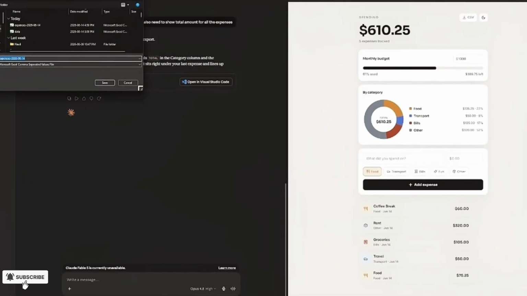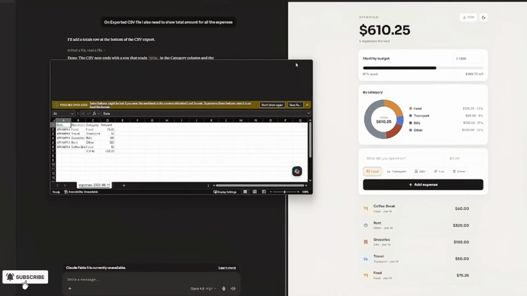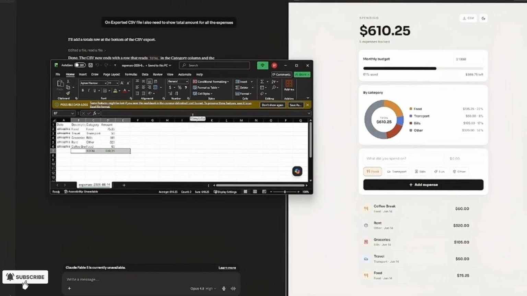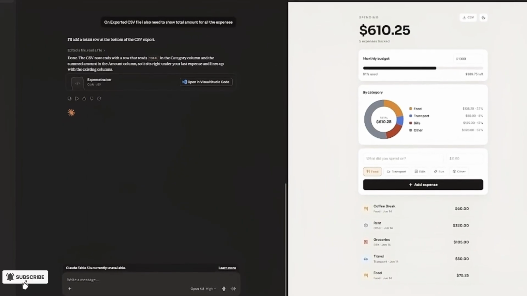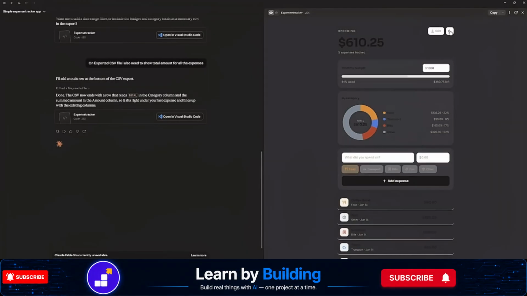Export again, open it, and there is a total right at the bottom. The loop didn't stop at it works. It went until it was actually right. And it never has to stop. Filter by month, one sentence. Recurring bills, one sentence.